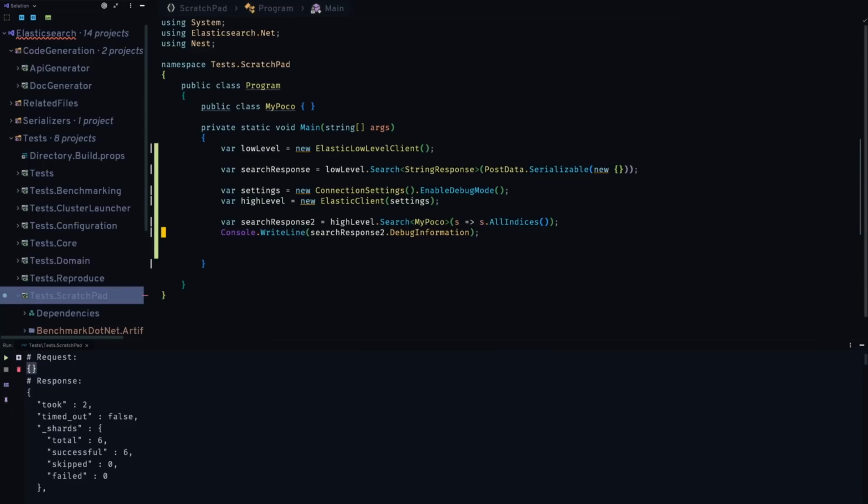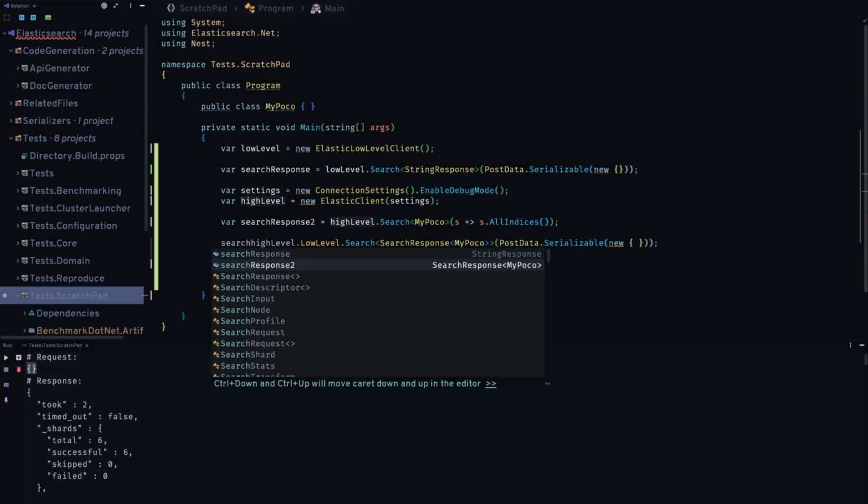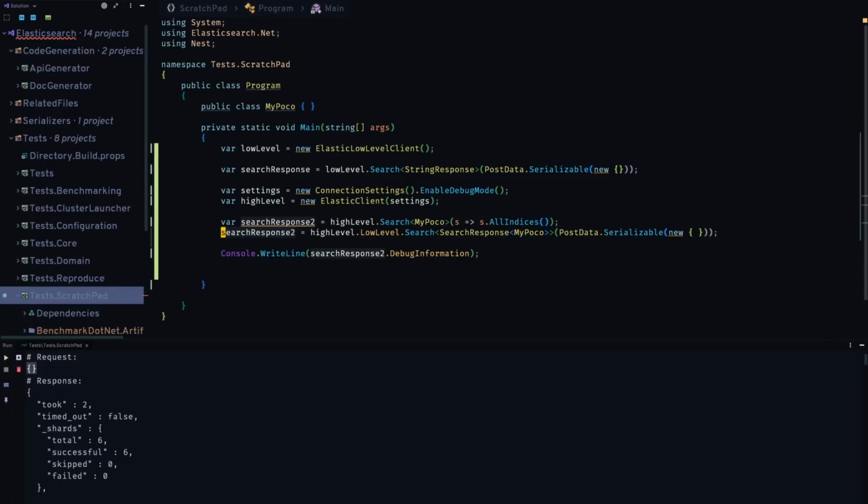So this is a very quick overview of the two clients that we use. The nice thing is that the high-level client uses the low-level client, so you can actually call the low-level client from the high-level client and say search, and then we have to say post a new serializable object, and it's basically the same thing as the line above, and they return the same object as well. So yeah, the low-level client really ships with all of the connectivity bits that are needed to talk to Elasticsearch, and the high-level client extends this with strongly typed request responses and more helpers to use against Elasticsearch.